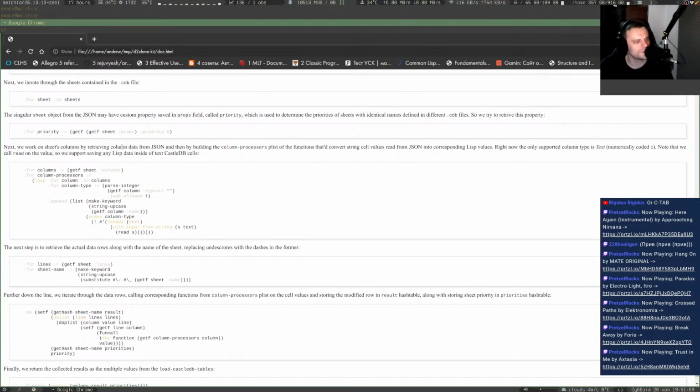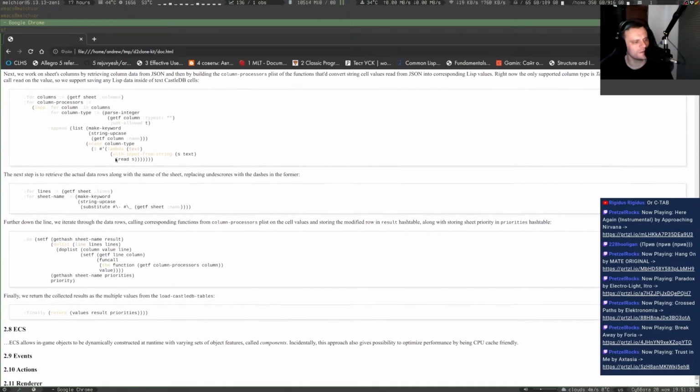Next, we work on the sheet's columns by retrieving column data from the JSON, and then by building the column processors plist, or the functions that would convert string cell values read from JSON into corresponding Lisp values. Right now, the only supported column type is text, numerically coded 1. Note that we call read on the value. So we support saving any Lisp data inside of text CastleDB cells.